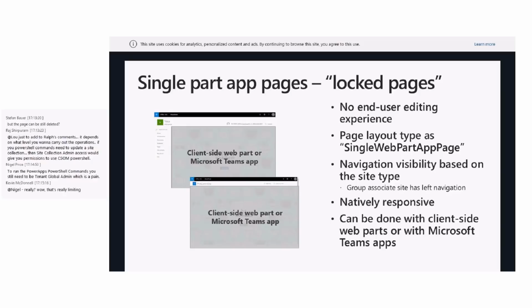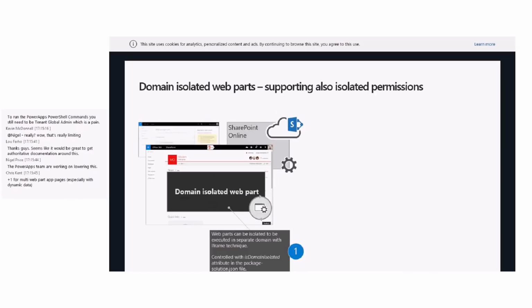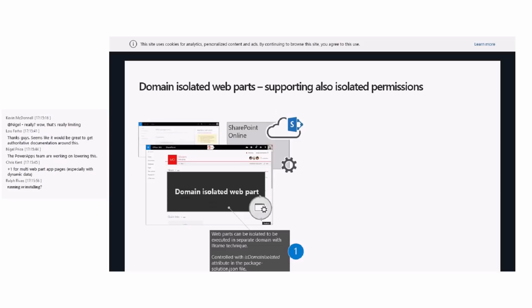Cool. The second thing I wanted to quickly touch on, I'm not going to do a huge demo on this one, but I quickly threw together some slides and an explanation of what it actually is. So we are also releasing domain isolated web parts, which is something where, if you have any security concerns related to the fact that the JavaScript is actually running in the context of the page, you can control in the package solution JSON that this particular web part should be executed in a domain isolated way.